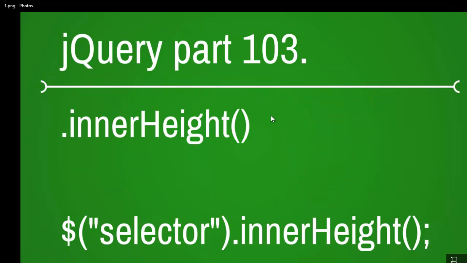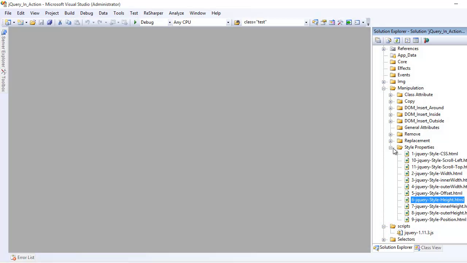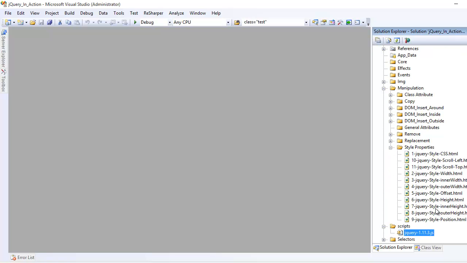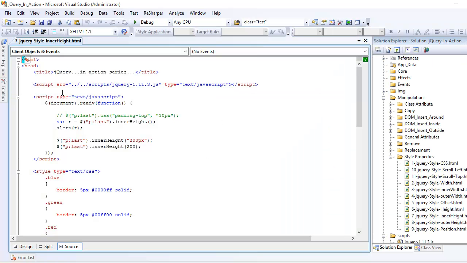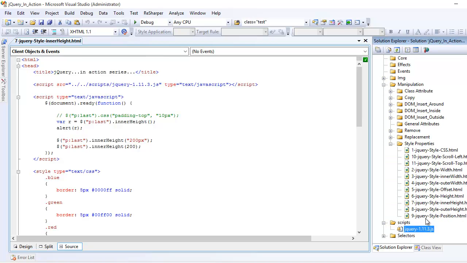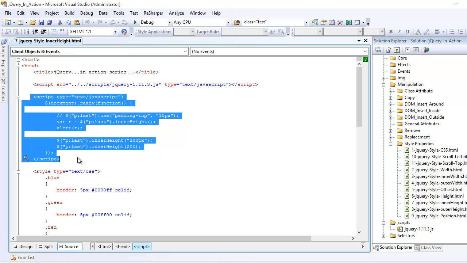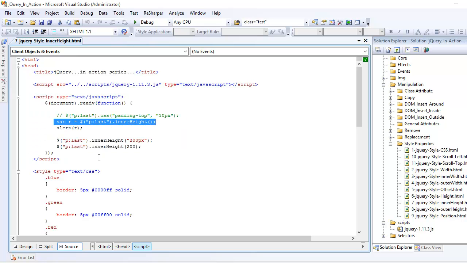Welcome to the jQuery video series, and this is part 103, and today we are going to look at the innerHeight method. Before I start, I'm assuming that you have a jQuery file in your project, that you have the reference of this jQuery in your project, and that you have some basic JavaScript code in order to execute our jQuery instruction.